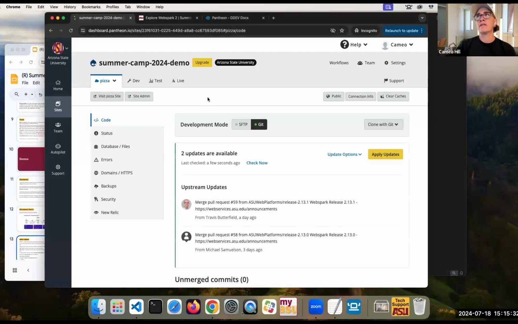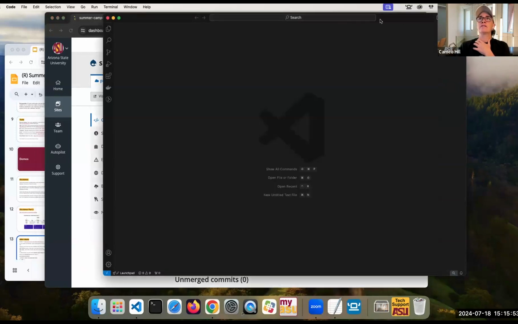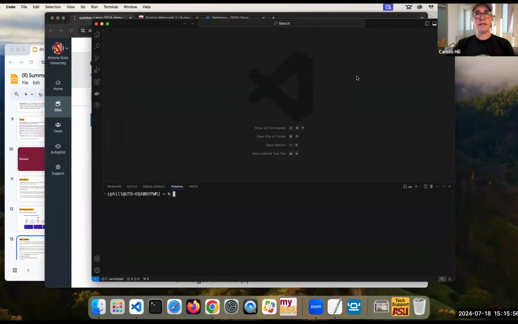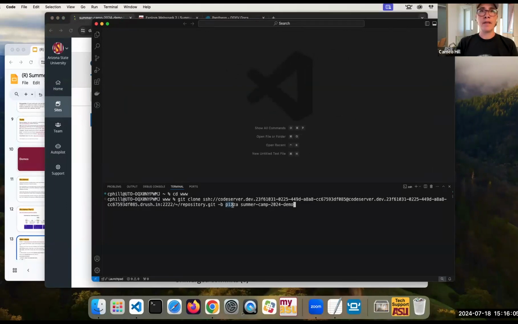All right, so let's see. The first thing I need to do is copy the code base onto my local computer. So I'm going to do a git clone. Make sure you're in git mode. This is where you can just copy this git clone command. I'm going to go into VS Code, open up a terminal window. I need to change into my www directory locally. I'm going to paste it in. You'll notice that it's pulling the pizza multi-dev branch also, but the folder name is going to be Summer Camp 2024 demo.